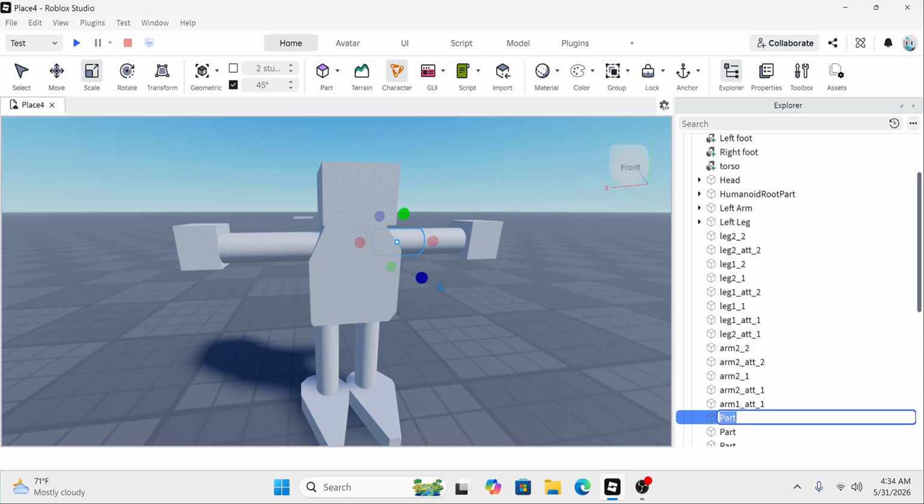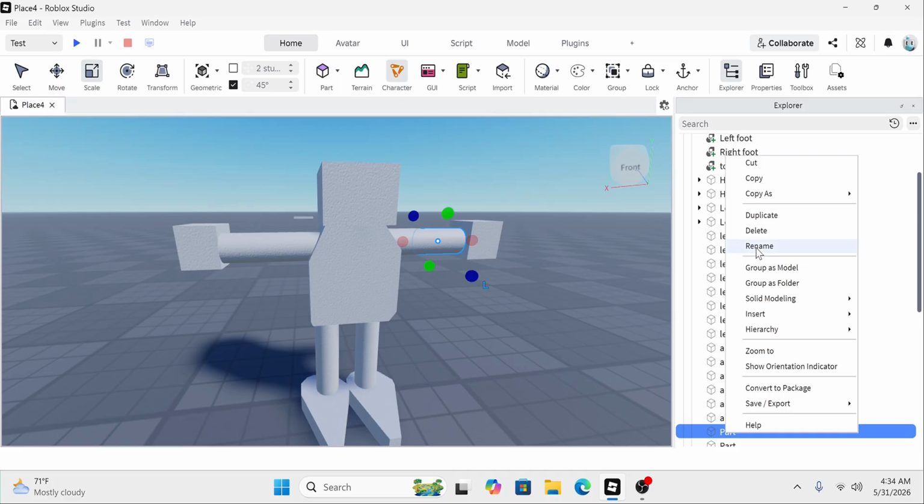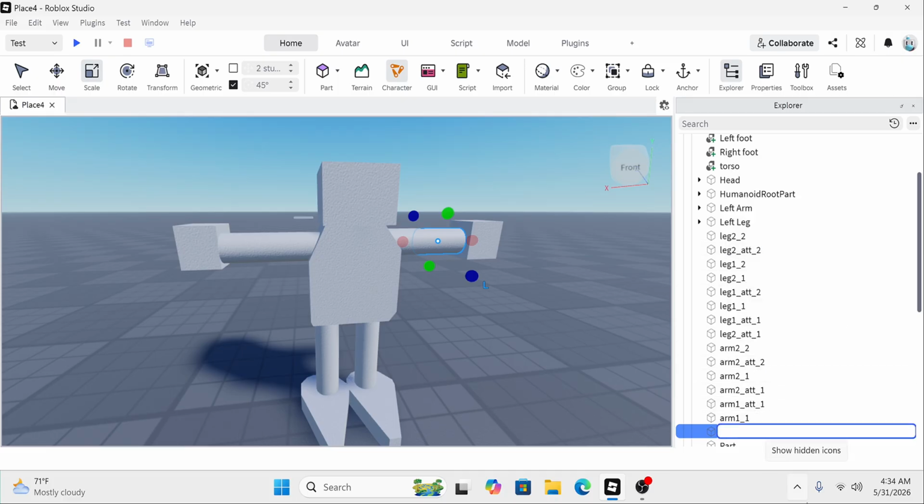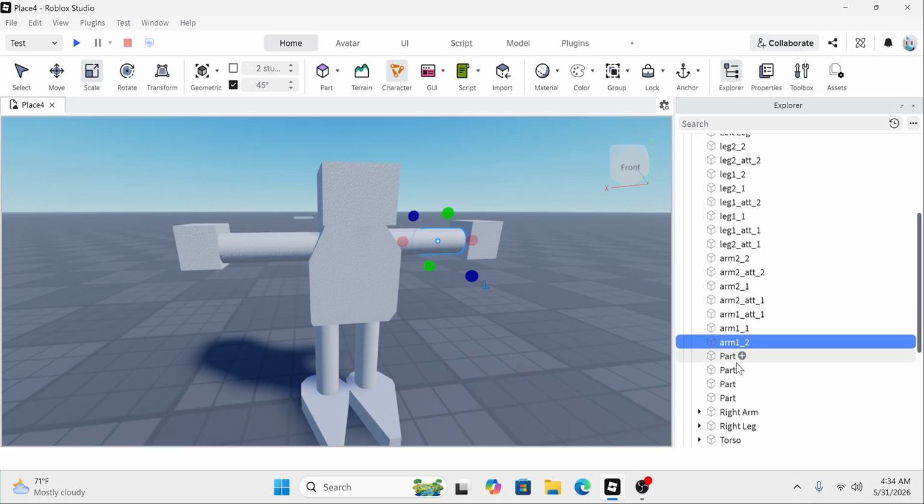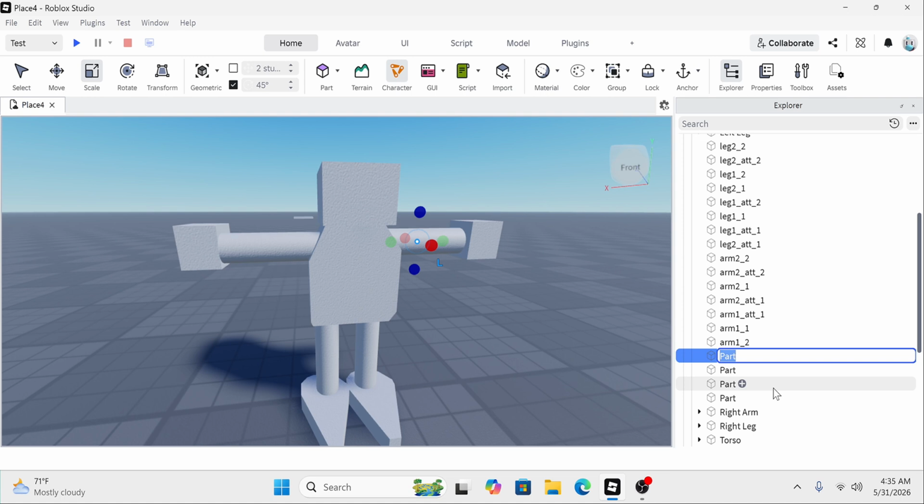Now arm 1 underscore at underscore 1. Rename arm 1 underscore 2. So it's the same thing as what I'm doing. Just double clicking on the middle also lets you rename it. Arm 1 underscore at underscore 2.